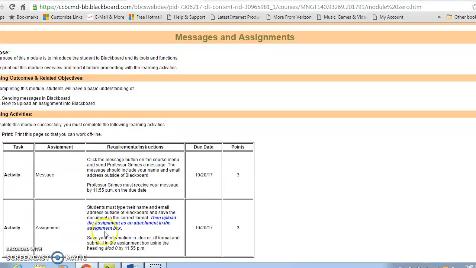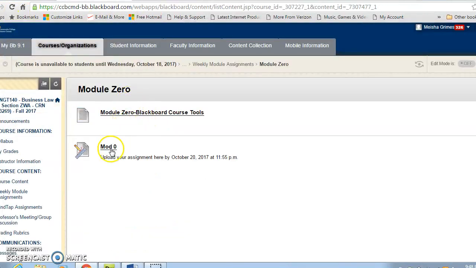It then says upload your assignment as an attachment into the assignment box. In this class, assignment boxes are in the module folder. So here's your assignment box. You know that it is an assignment box because it has this, and there's usually a message that says upload your assignment here.